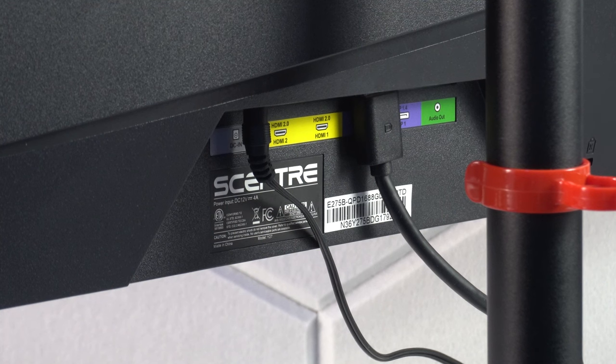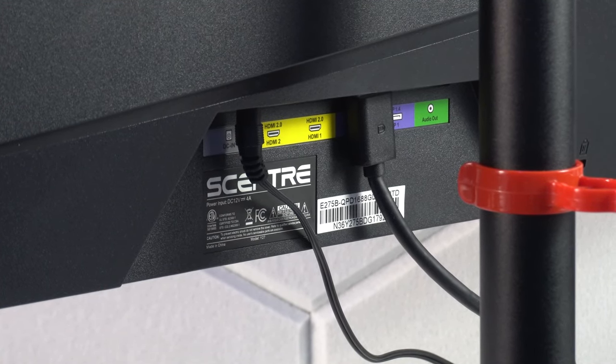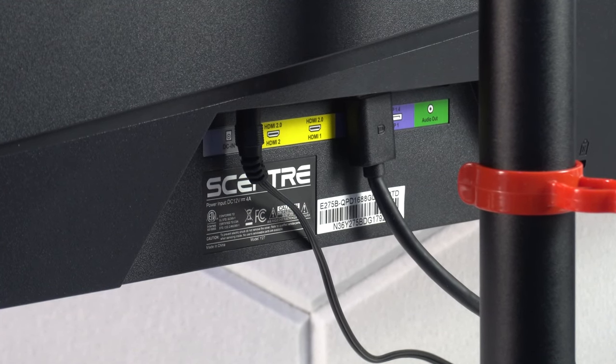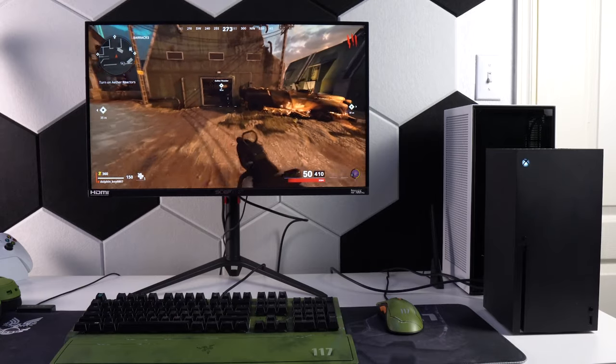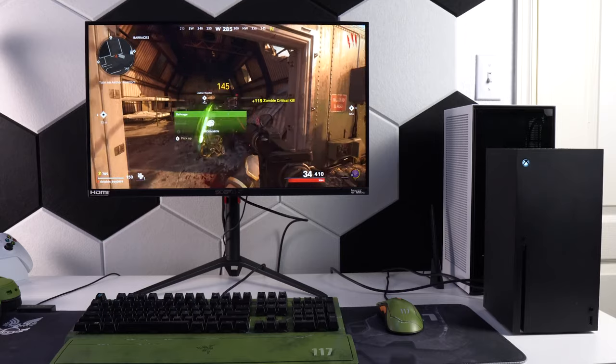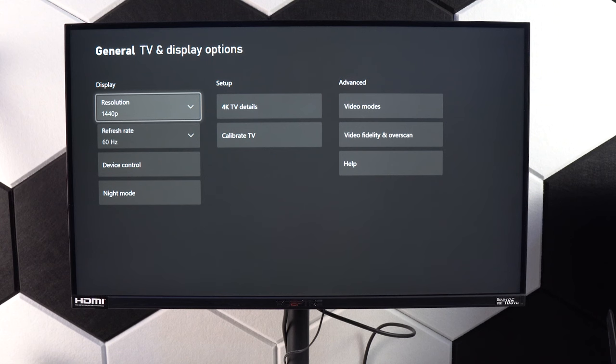Next, the ports here are older, and although for most use cases it will be fine, it does come with bandwidth limitations, specifically with the HDMI ports, so for console players, that may be something to keep in mind. Now, playing on the Xbox Series X with this was fine, but it is a bit limited because of the HDMI port version. This only runs 1440p at 60Hz or 1080p at 120Hz.